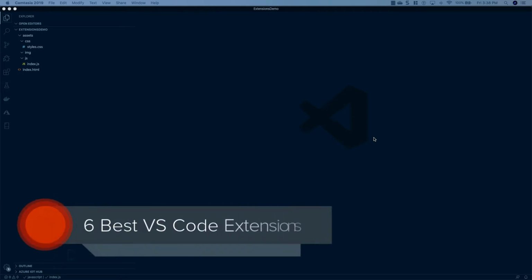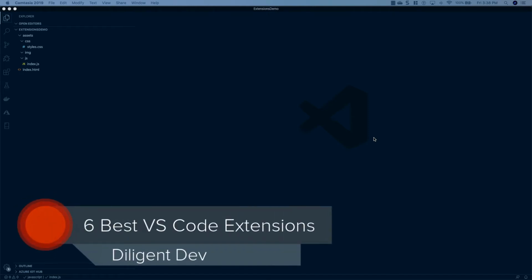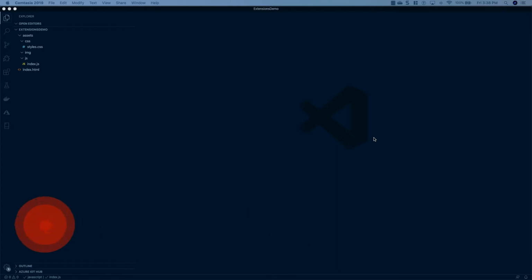It is Rob with Diligent Dev, and today we're going to be going over my 6 favorite VS Code extensions that I use on a regular basis. Now, these are not all the extensions that I use. It depends on what language I'm working with, but these are language agnostic, so let's get right into it.